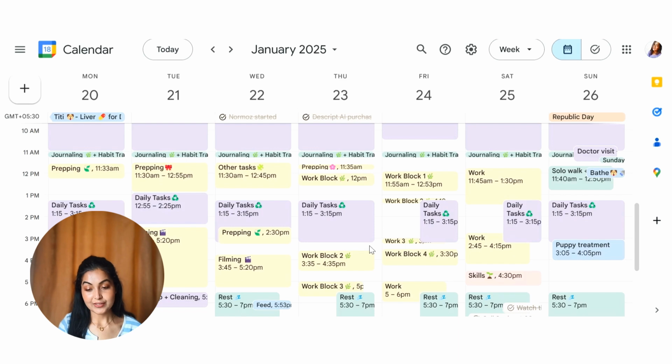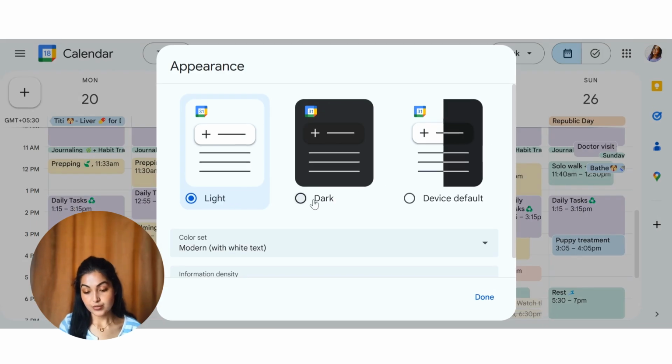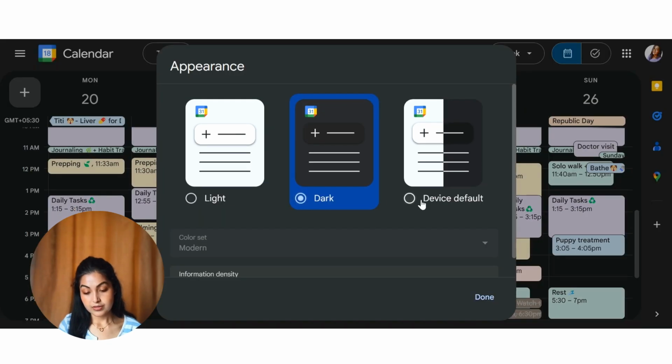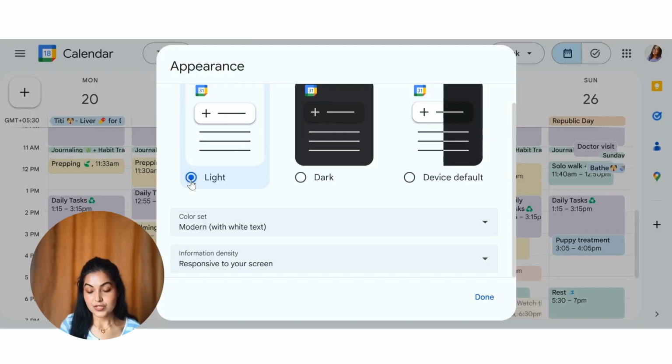So now let's go to my computer screen to show you how you can use your Google Calendar in a more organized way. So here's how my Google Calendar looks. From this settings menu here, you can change the appearance of your Google Calendar. I have chosen the light one. You can choose dark or the device default. That means whatever mode your device is in, the Google Calendar will be automatically updated. You could also change the text color from here and click done.